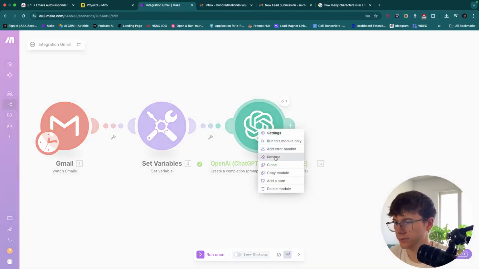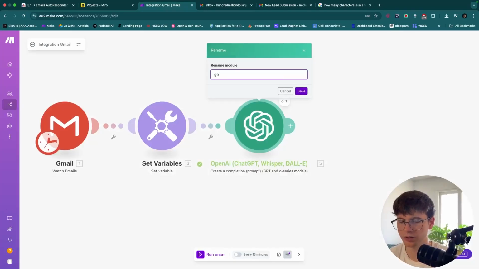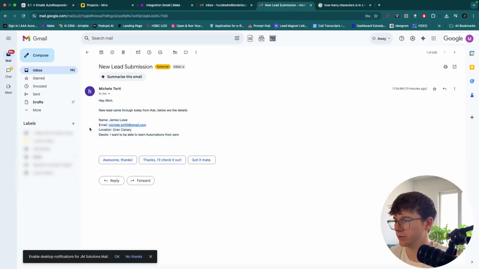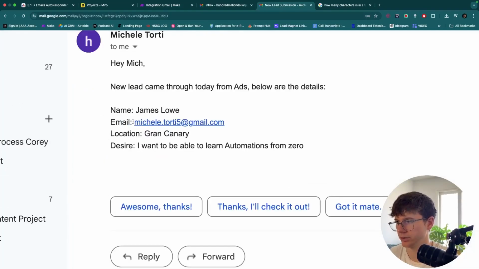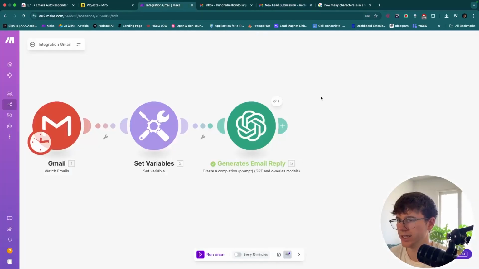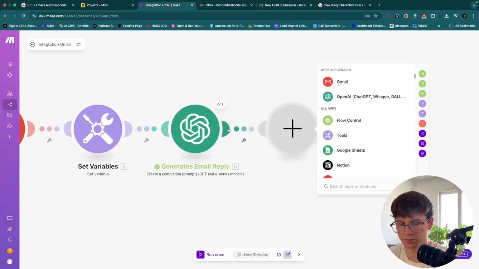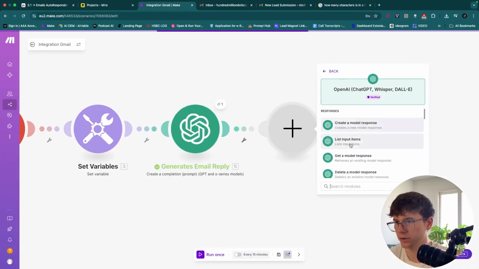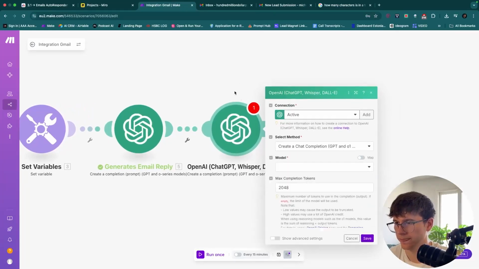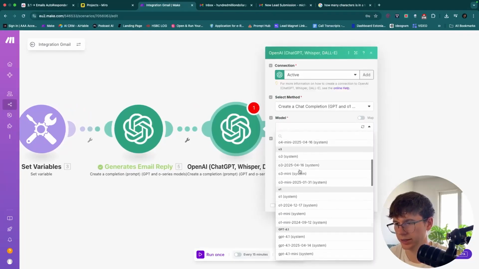So this right here generates the email reply. But now you saw in the email that we got, we also get the email from the person, right? So how do we extract the email from here? Well, in this case, let's use another AI step. So OpenAI to just extract the email. All the same settings. In this case, again, we can do 4.1 mini.